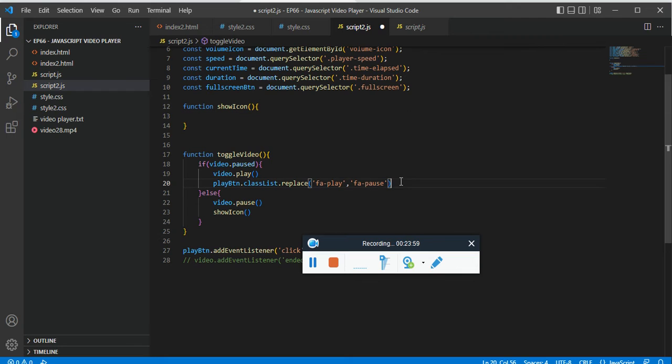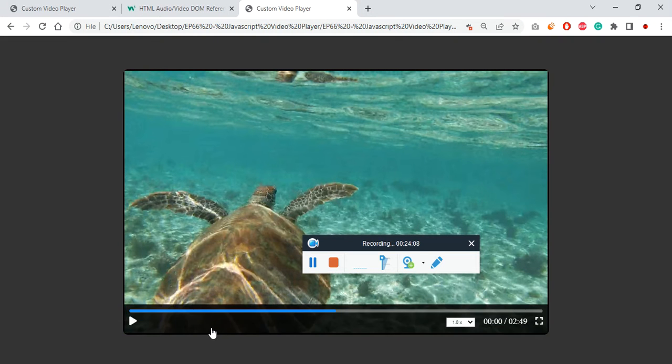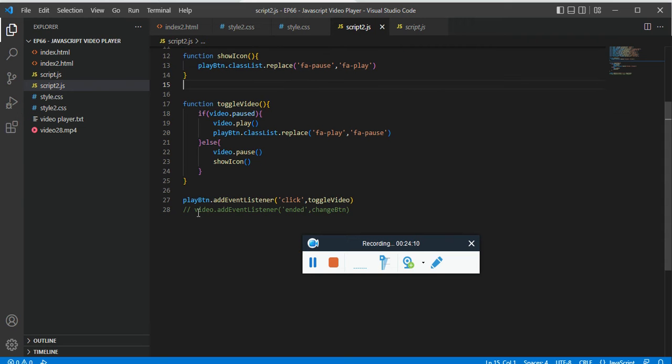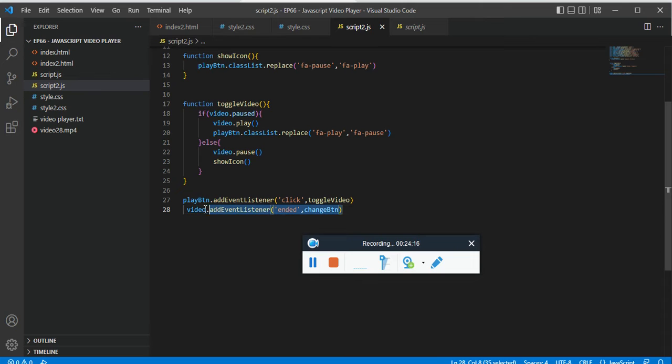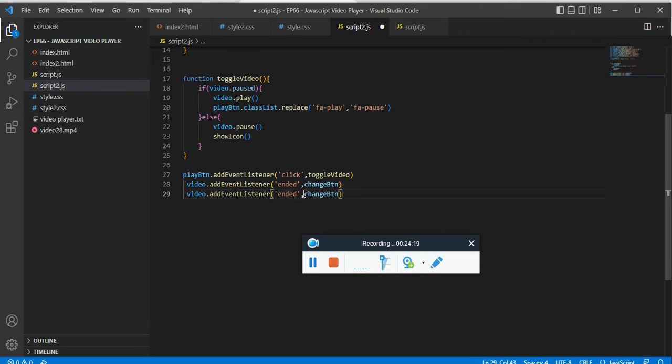And we can have the replaced button over here. Pause, play. We cannot see that unless we make the progress bar work, so let this be in the end. Now we have to update the progress bar. To update the progress bar, we have two different functions, and we'll create a function called update progress.